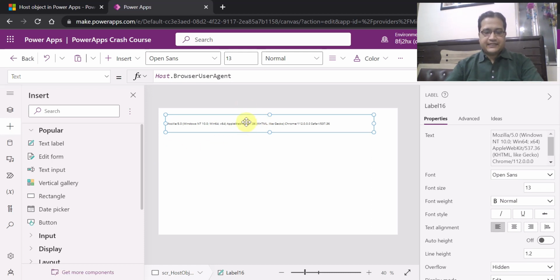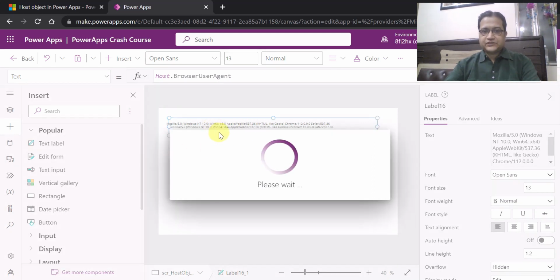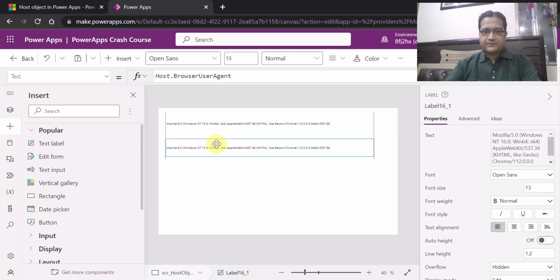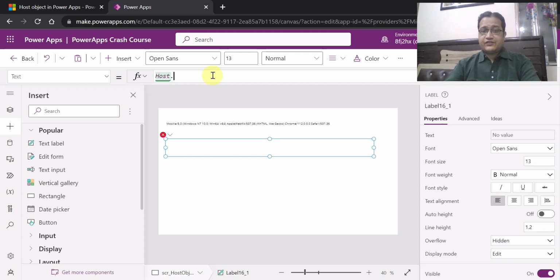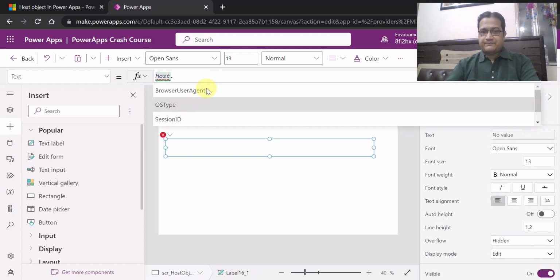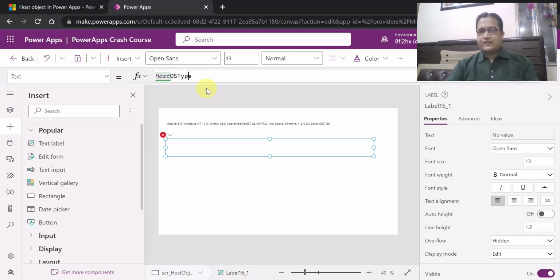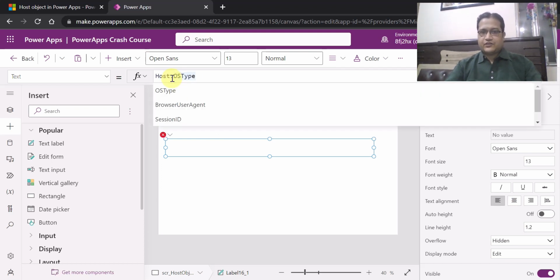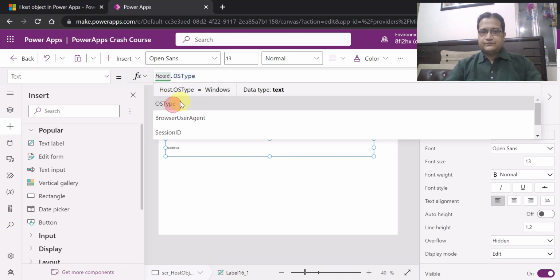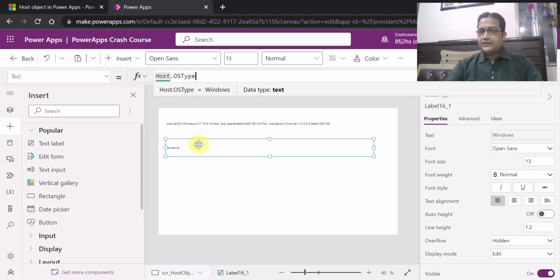Similarly, I can add one more label and change the property for this host object. Instead of browser user agent, I can use OS type. What is the OS type that I am currently using? Just give host dot OS type. It will give you the value of the current operating system I'm using. I'm using a Windows machine or Windows laptop, so it should show me Windows. This is the second property we saw.